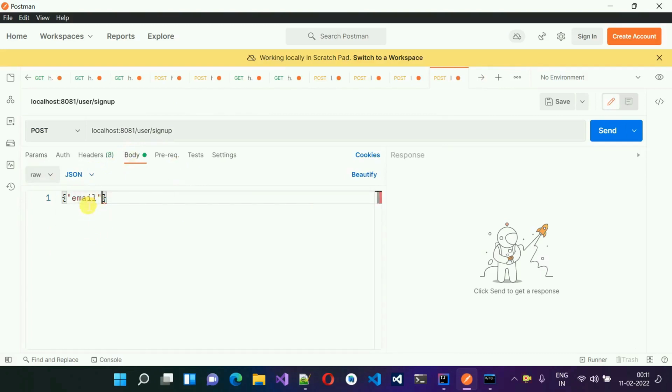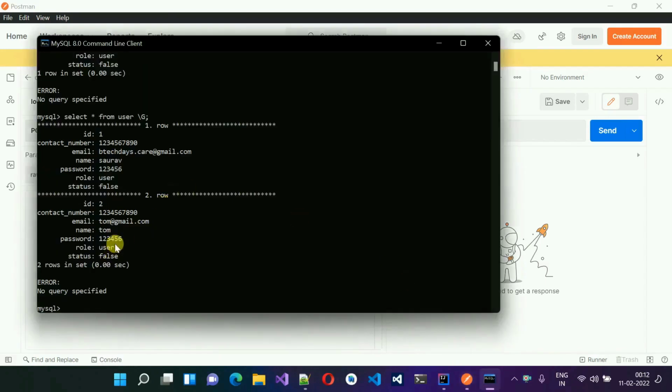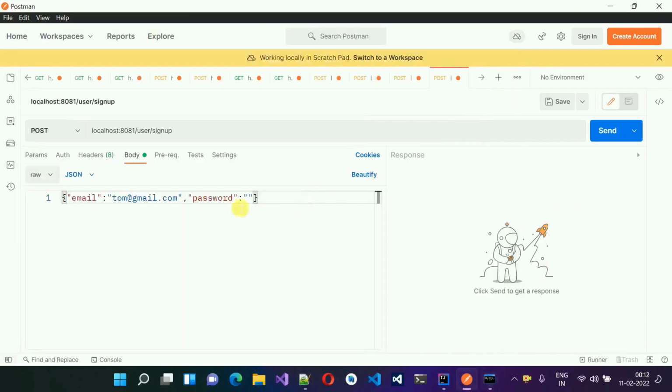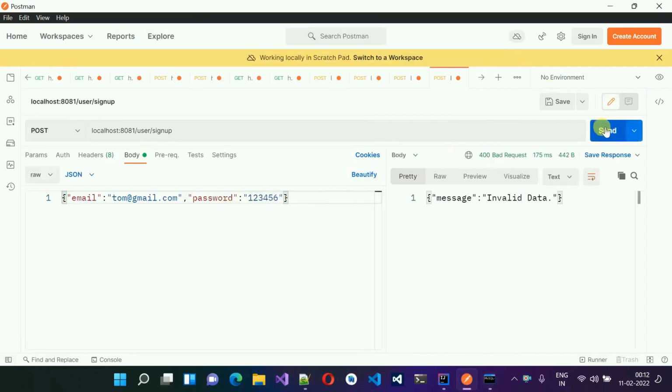So email, and second is password, colon and double quotes. Okay, so here I will pass tom@gmail.com. The password is, let me just check in the database. So the password is 123456 and tom@gmail.com. So the password is 123456, and now send it.